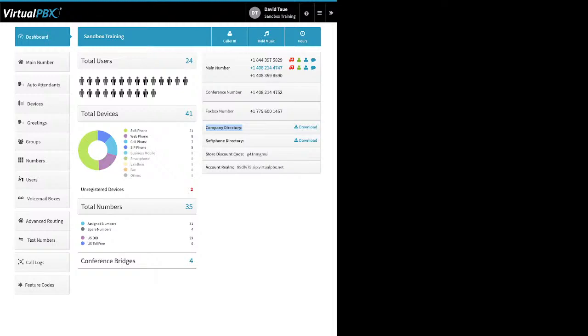The company directory, this will download a CSV file to your device. It will have your users' names, their extension numbers, and their devices. So if you like a printout of that sort of thing. The soft phone directory, this is for use with the VirtualPBX desktop soft phone application, so Windows and Mac OS. You would download this file and then upload it to your desktop soft phone from VirtualPBX. And this will allow you to see the status of the other soft phones on your account.